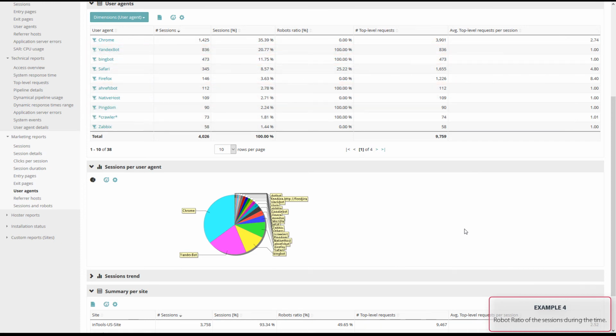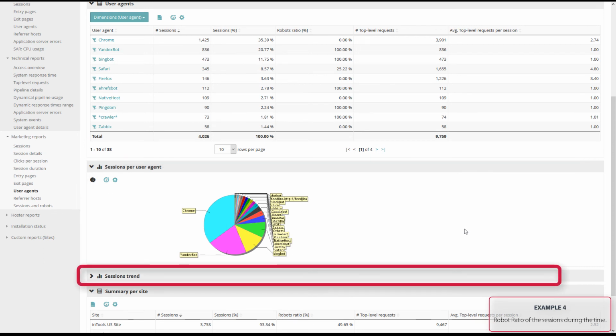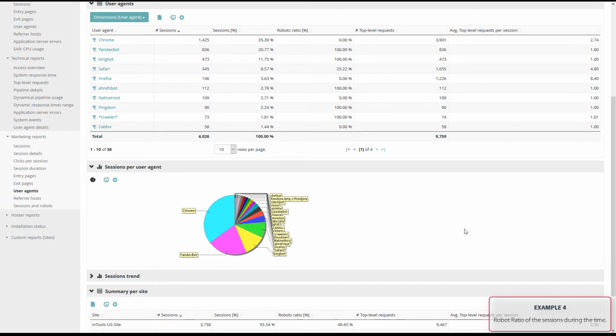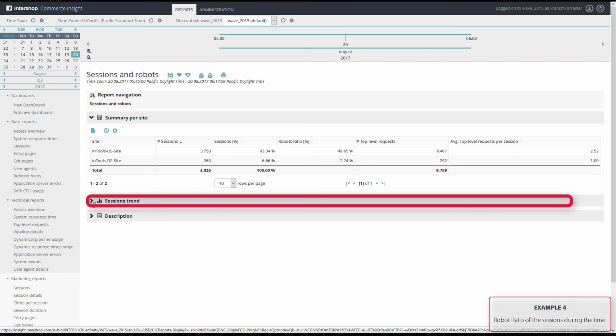Below the table, you can see the sessions per user agent and the session trends in different chart types for a better understanding. Let's click on Sessions and Robots to take a look at the robot ratio for all sessions. The session and robots ratio is shown for each side of the shop. For a better visualization, you may also look at the chart view by expanding the Session Trends section below.